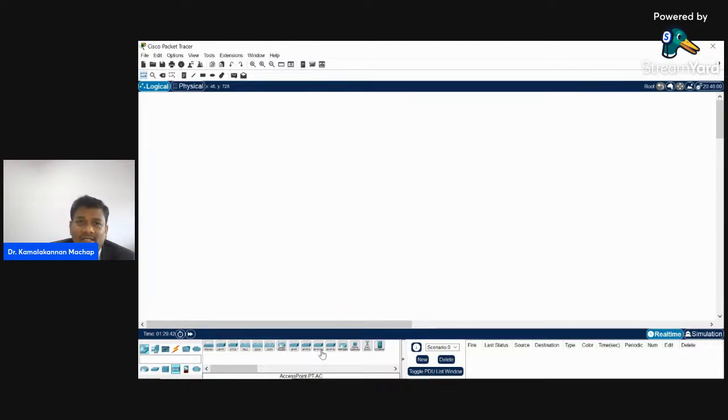There are plenty of wireless devices out there. Maybe in your university, if you access the Wi-Fi, of course we need an access point. So here we can see a lot of access points along with the wireless routers. Then there is the firewall, and the fourth one is the cloud. Here mainly we are going to use the routers and the switches.